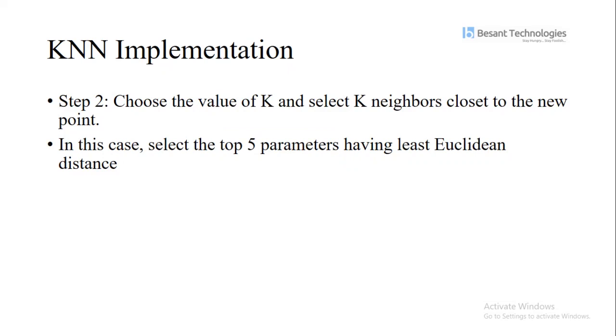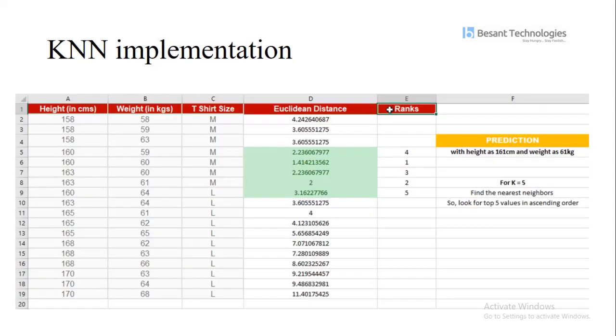In this case we need to choose the k value and select k neighbors closest to the new point. We are going to select the top 5 parameters having the least Euclidean distance. So now these are all the things which we are having. The Euclidean distance which is similar between the data like A and B, we are having a 5. So now we choose k as 5. You can choose k as 4, 2, 3, it's all up to us.